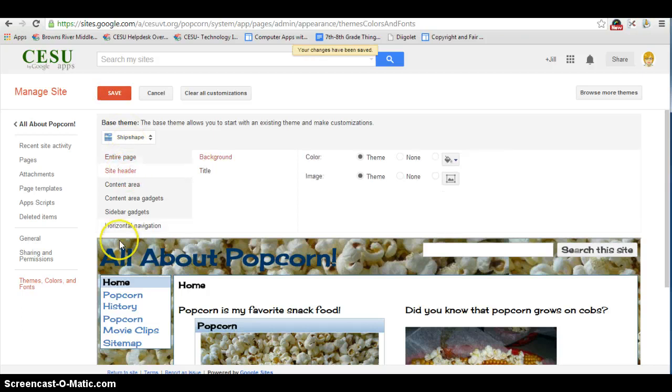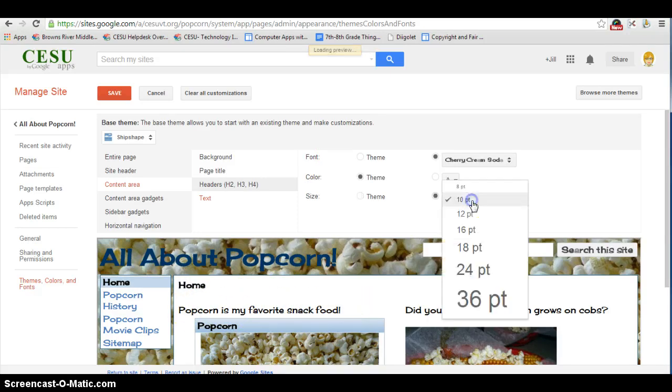So my site header, this is the site header. I've already changed the font. So here's the title. The font is Cherry Cream Soda, and it's 36 point. So that's how I did this. The content area, text. So the font, once again, is going to be right here, Cherry Cream Soda. And I'm actually going to change it to size 16.